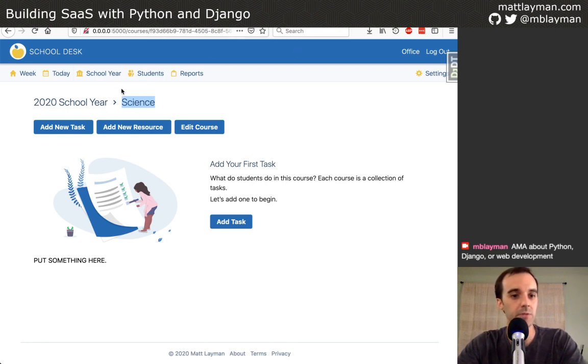So what we're going to do is insert more into the breadcrumbs right here. This pattern of having multiple arrows, I call breadcrumbs. I think it is a common convention. And we're going to make this 2020 school year, arrow, kindergarten, arrow, science. So it's going to add some specificity that will make this a little bit more clear.